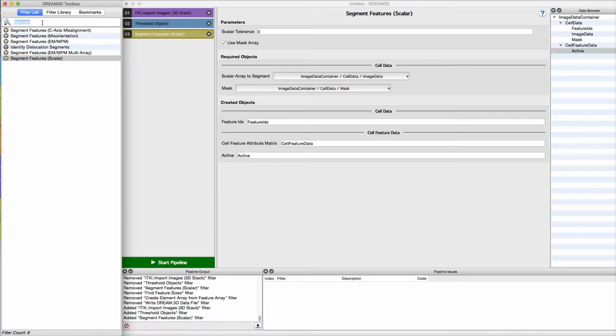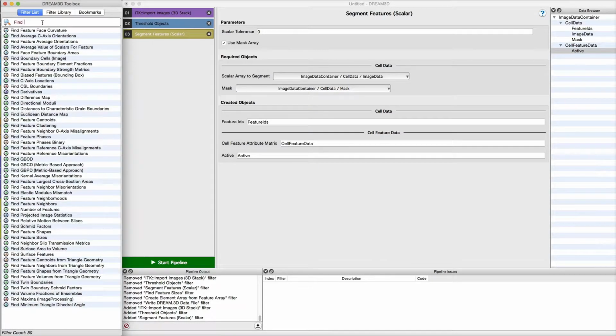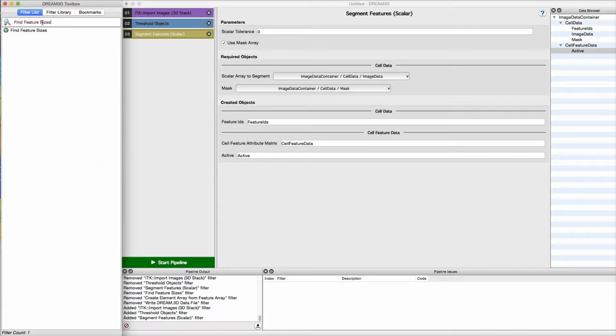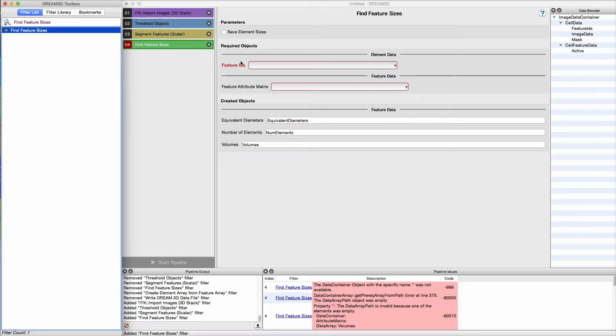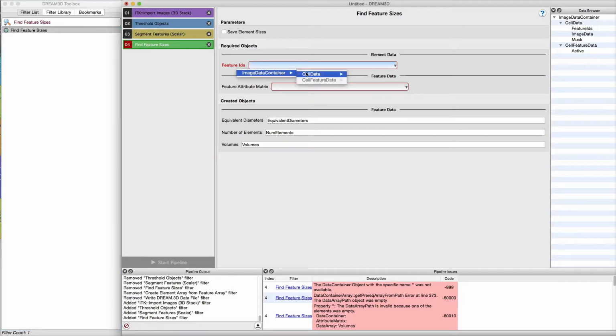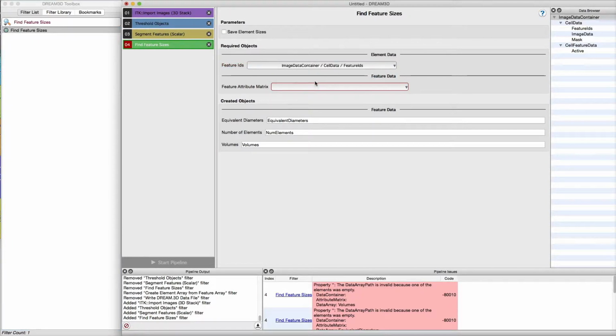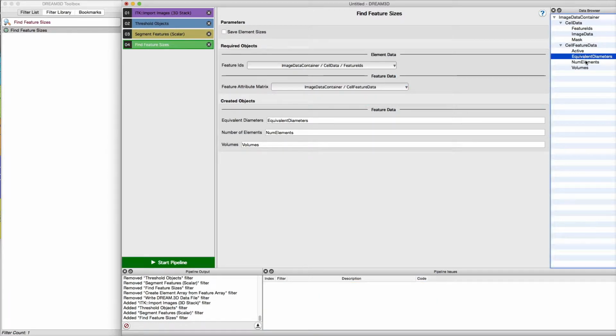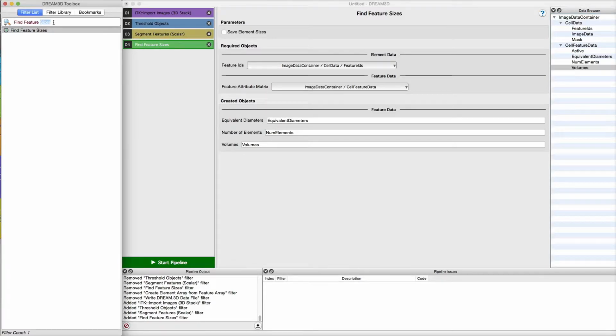Now that we have our pores segmented out, we can find their average size by adding the Find Feature Sizes filter. This filter will calculate the number of elements of the geometry that makes up the feature. In addition, it will calculate the volume and equivalent diameter of each feature. Looking at the Data Structure widget, note in the Cell Feature Data attribute matrix how the newly created arrays are shown.